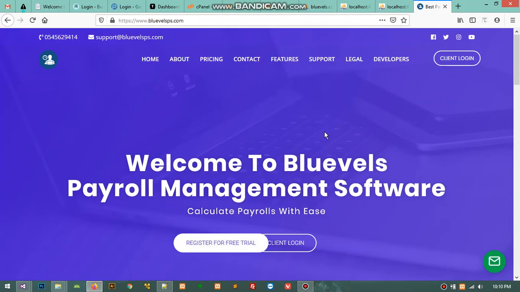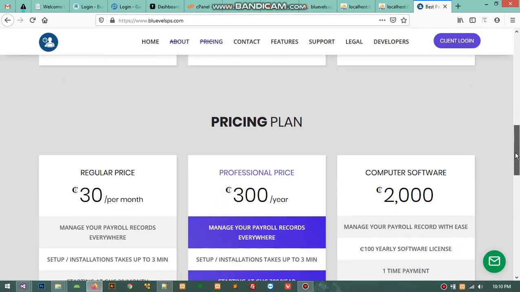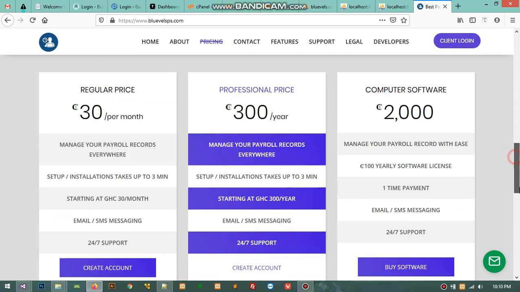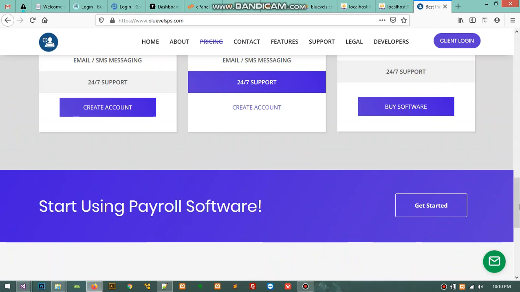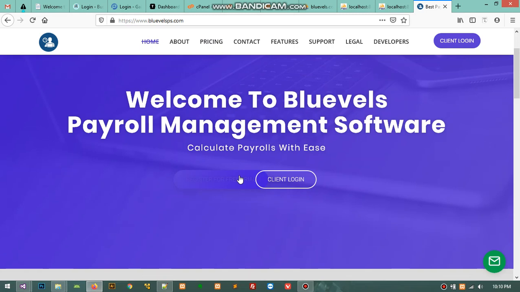So this is our online payroll developed by Blue Veils Technology. When you open the online software, this is the welcome page. When you go through, you can see our pricing plan, and then you can start from there. When you want to create an account, it's just simple. You can go here, get started, or right here, register for a free trial. When you register the account, we give you about 30 days free trial, so you can try the software out and get familiar with it.